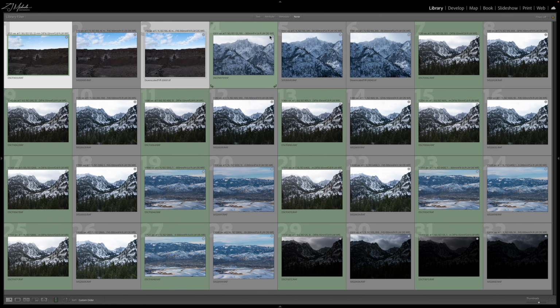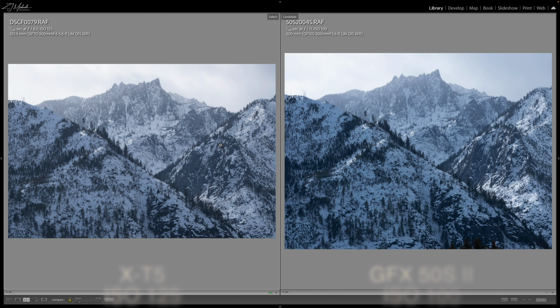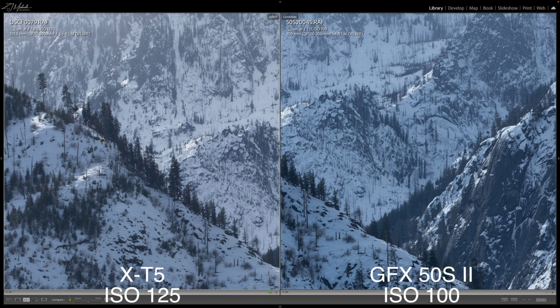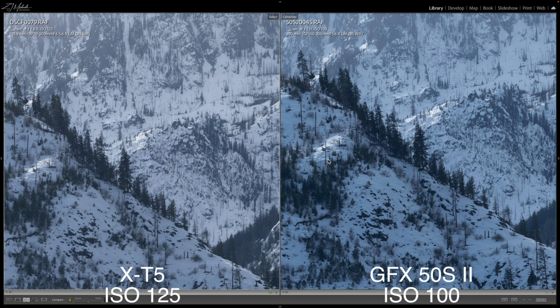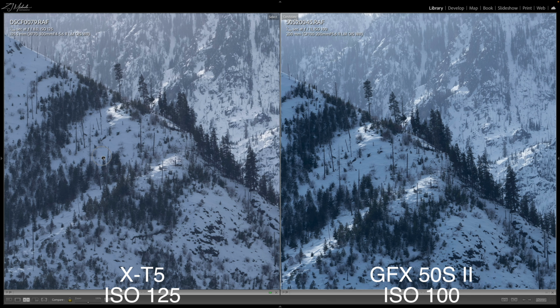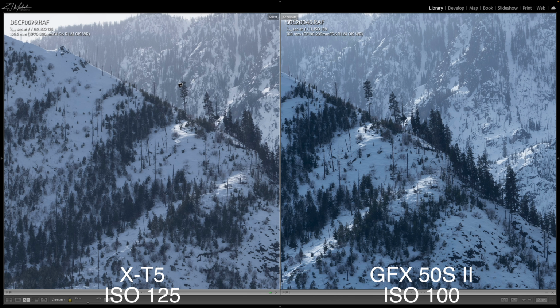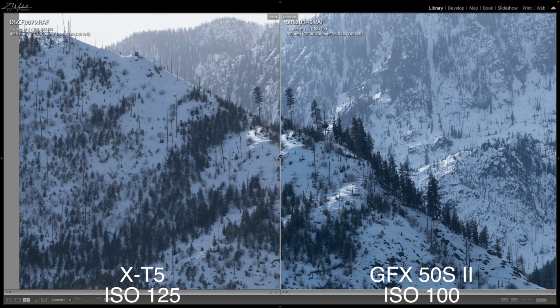So let's go ahead, we'll move on to another comparison shot here. And for this shot, I focused on these trees over here on this ridge. So let's go ahead and actually sync that up first. I'm just looking right now at this tree right here. So I just want to drag these trees over.